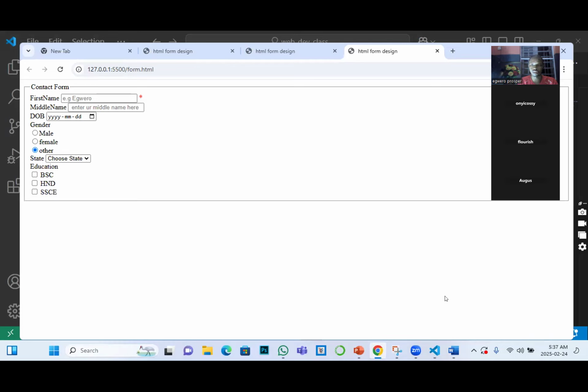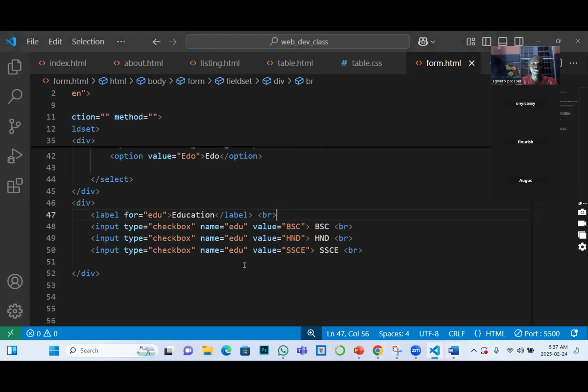So if they click on this, somebody can pick more than one. You can see it now. But if I want, by default, because there are times in some websites somebody might have all, instead of bothering the person from checking by himself, you can program it in a way that by default, all of them will be checked. Then it's not left for him or her to be unchecking the one he or she does not qualify for.